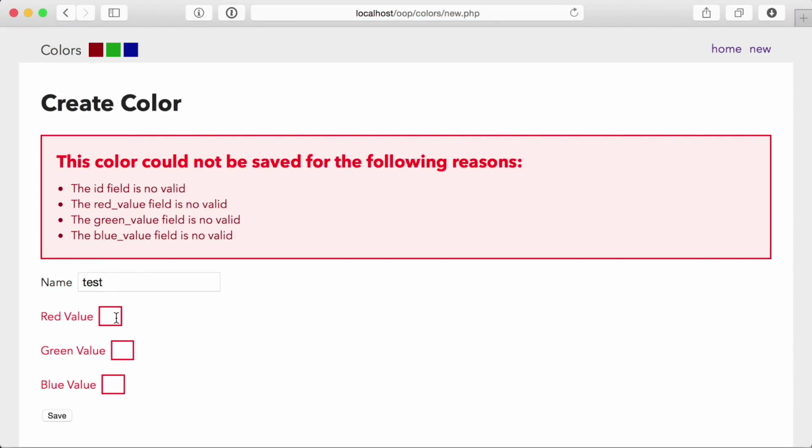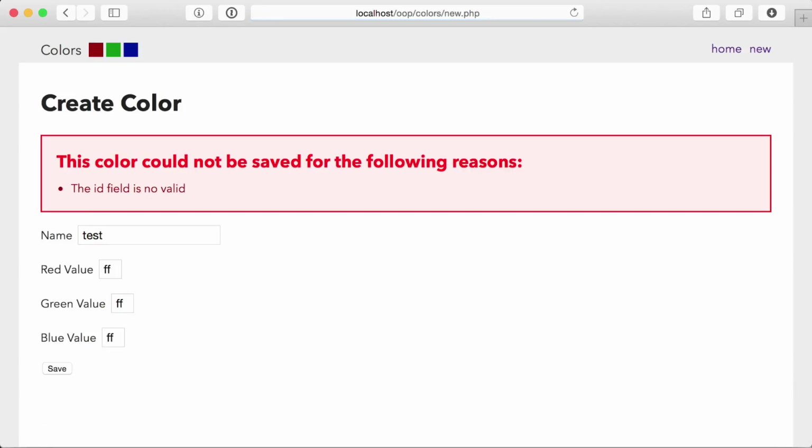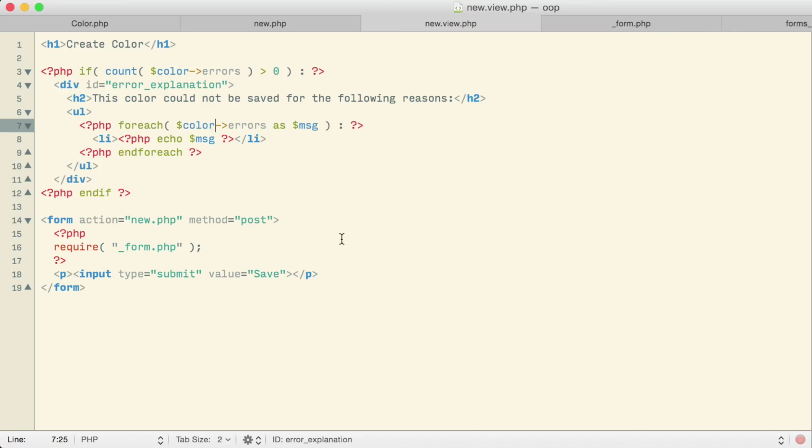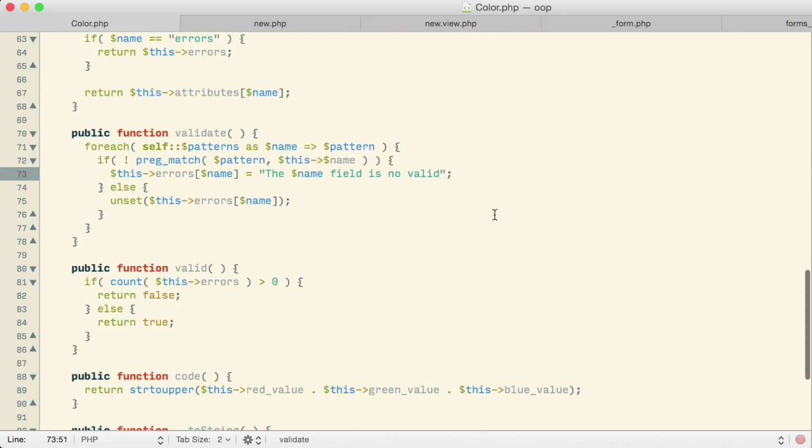Partial validation seems to work. And if I put in some values, it comes back and tells me the ID field is not valid. I've got a little typo there. Let me see, let's fix that typo real quick. Here in the validate functions, my little typo, let me make that "not" instead of "no".